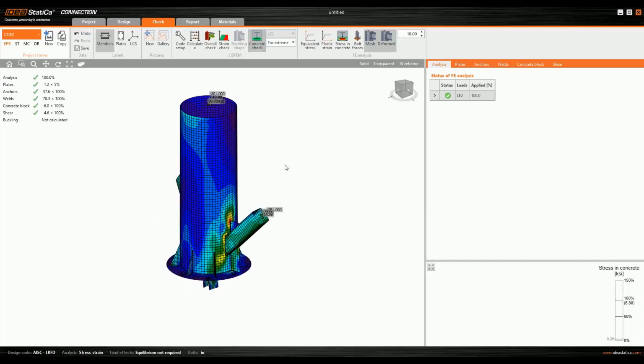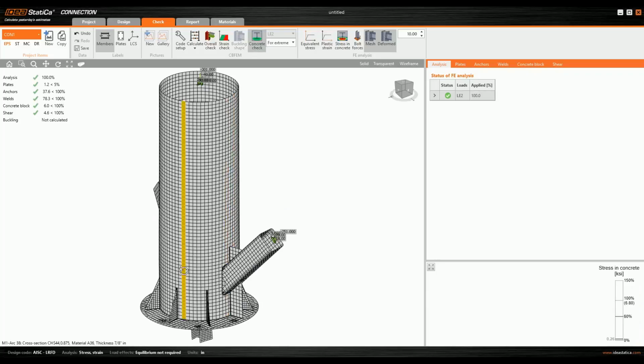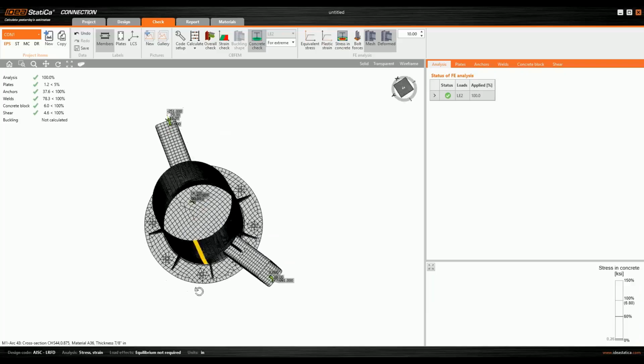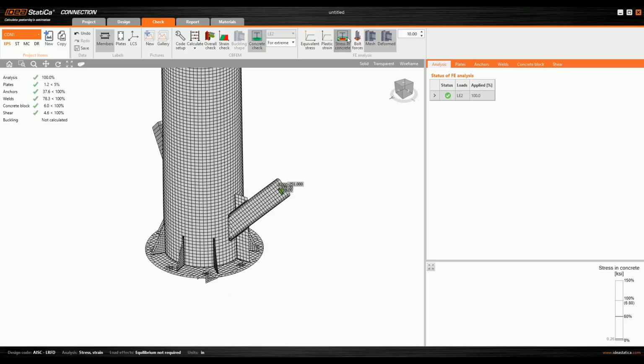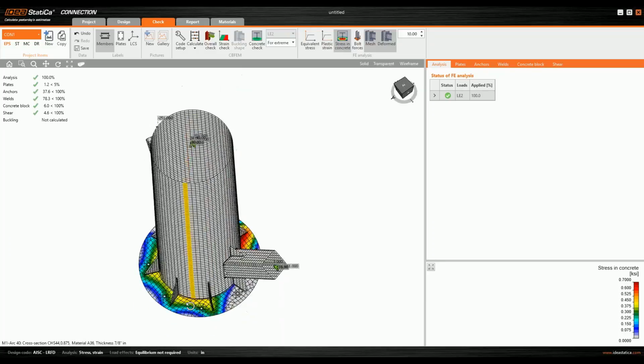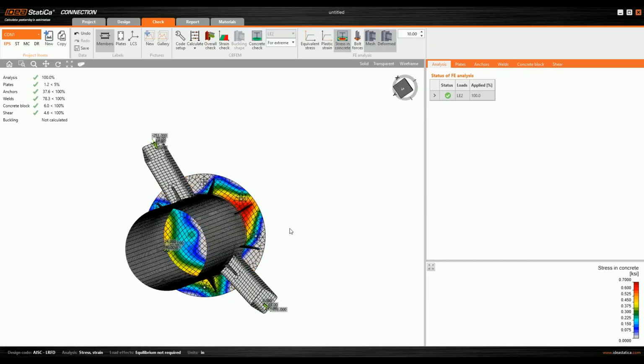Let's see the concrete check. That's for the base plate. There is no plastic zone. If we display the stress in the concrete, this is the distribution below the base plate.